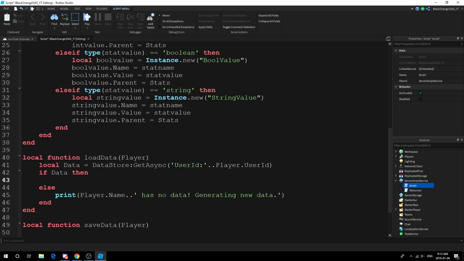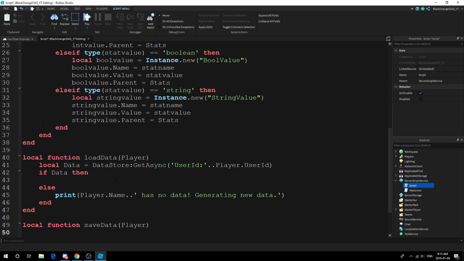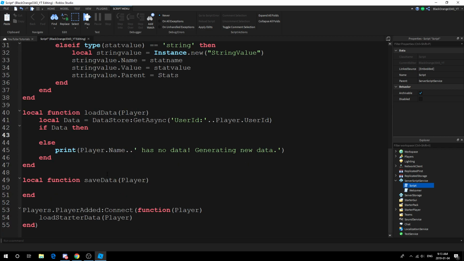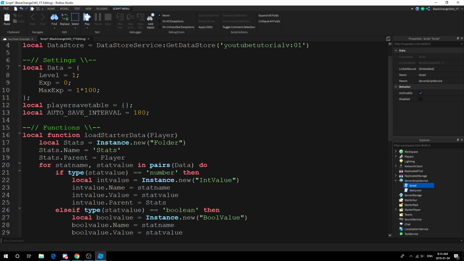Now guys, before we continue again, I just want to say, do not save data on Roblox Studio. It's bad, alright? It lags, it can crash your game. It's not really good, so I don't suggest it. And if you're with me, then just follow along.